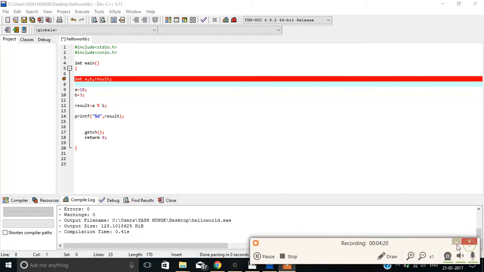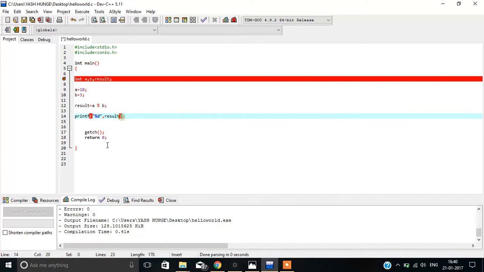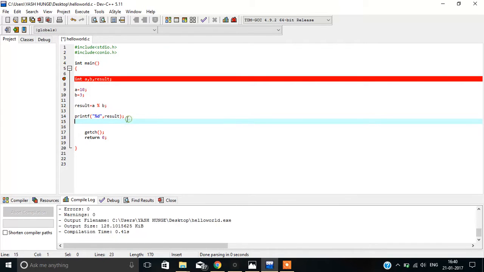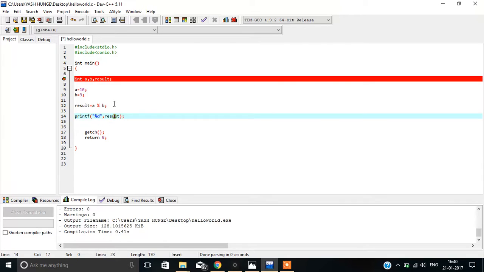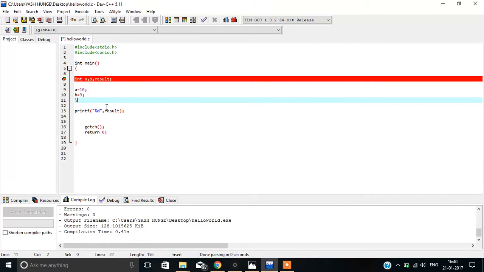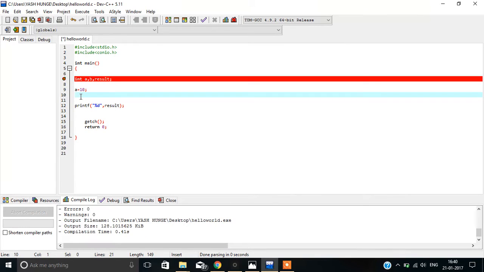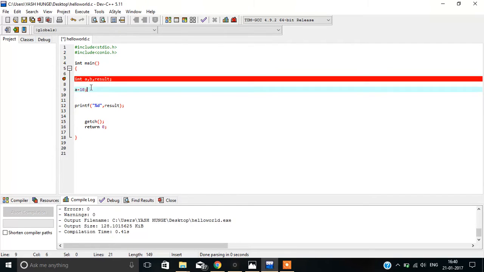Okay, so now I'll be showing you something else. Now let's go to the next one. What are we learning next? We will be learning about increment and decrement. So let's start from increment.